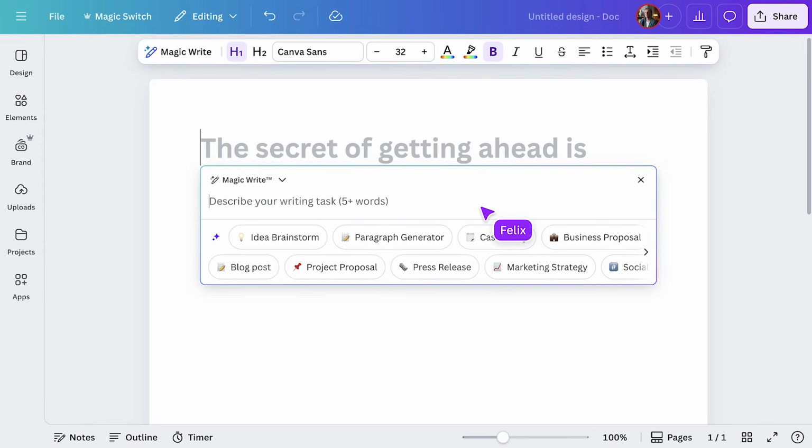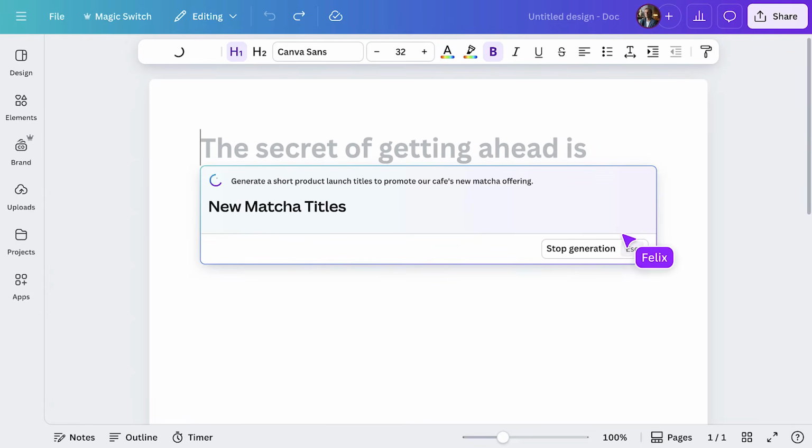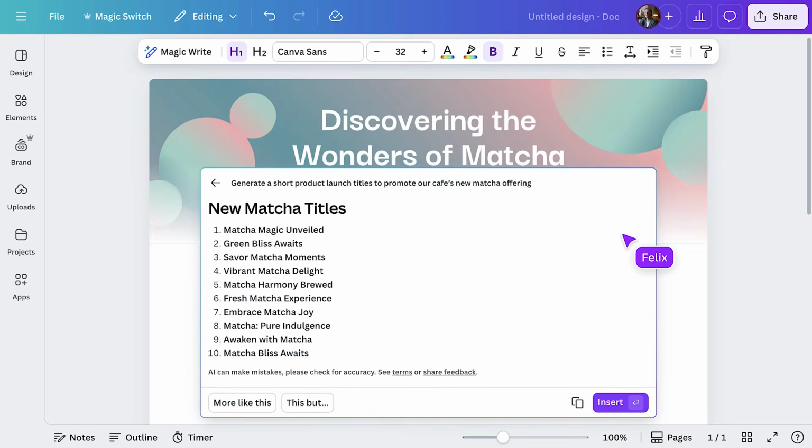Let's say you're a cafe owner. Type in, generate a short product launch title to promote our cafe's new matcha offering. Hit generate, and Magic Write will start coming up with ideas just like that. There are a lot of great lines here, but I want something shorter. Let's select this button and type shorter to see what else it suggests.